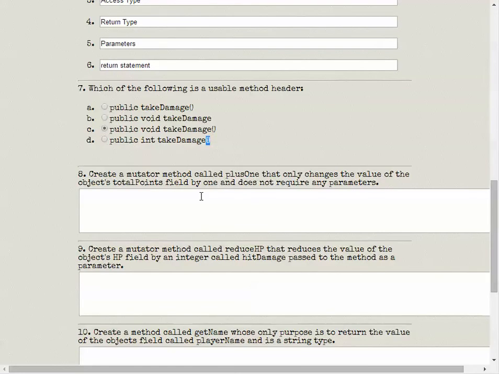Question number 8. Create a mutator method called +1 that only changes the value of the object's total points field by 1 and does not require any parameters. So we're going to create a mutator method. And this could be public or private, but it's got to be one or the other. I'm going to make it public, so that's the access type. Then I'll put the return type, and this does not return anything because it's a mutator method. So mutator methods almost always have a void return type.